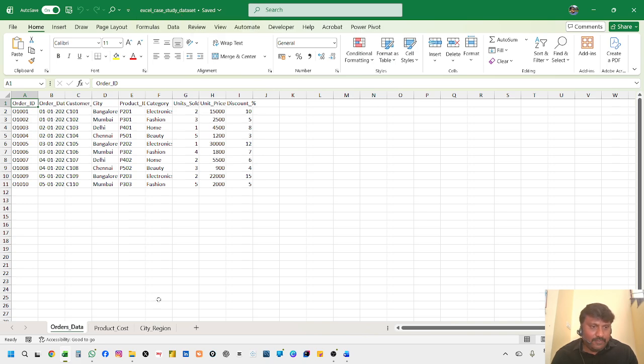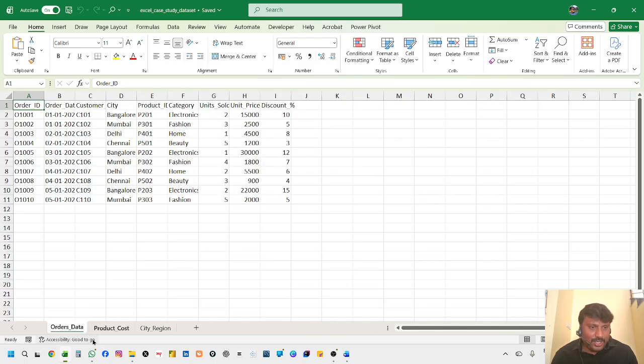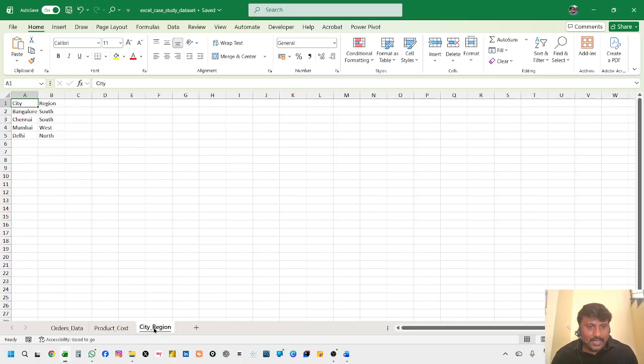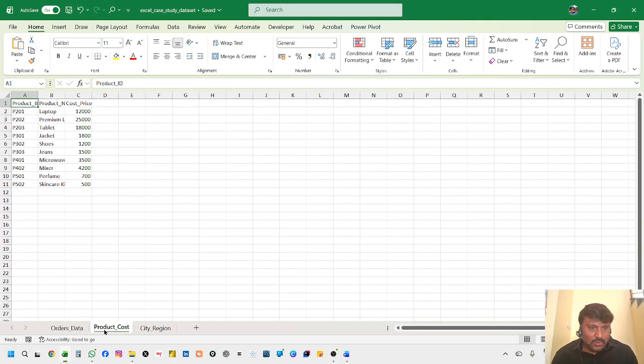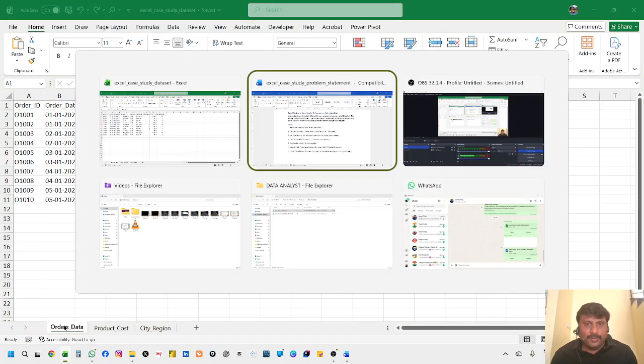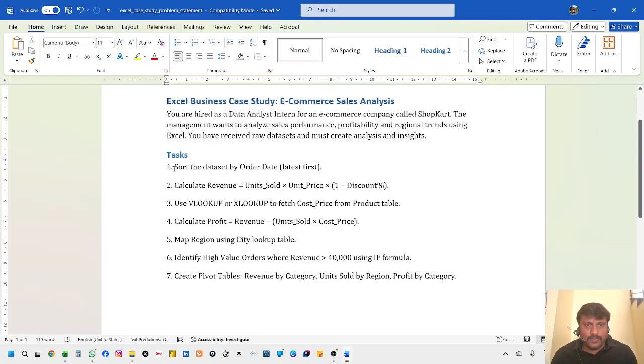In this data set we have 3 sheets. In sheet 1 we have order data, in sheet 2 we have product cost, and in sheet 3 we have city region. With respect to these 3 sheets, we have 7 questions that we are supposed to answer. This is actually an interview question asked in a very important top MNC company. If you are willing to go for a data analyst interview, this will be really helpful for you. Excel being the mother of data analytics, we need to have great knowledge of Excel if you are a data analyst.